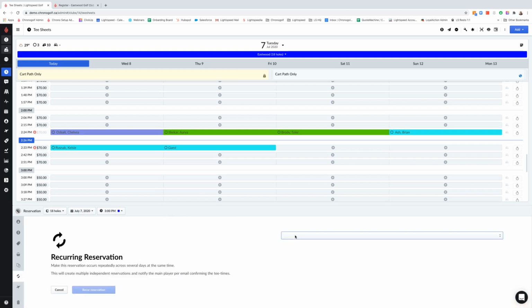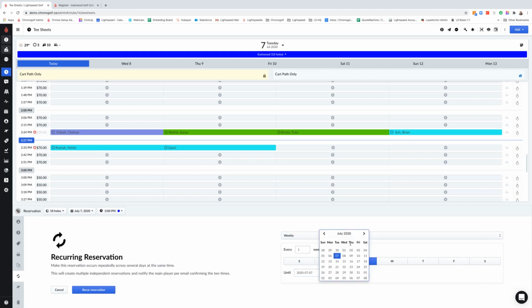And now I'm going to be able to pick the schedule that I want to repeat this reservation. It will copy my exact reservation on any schedule that I choose. So similar to when you're building your tee times, you have three options: daily, weekly, or now you have the option of monthly. So this particular reservation is going to be weekly on Tuesdays, and it's going to end at the end of July.